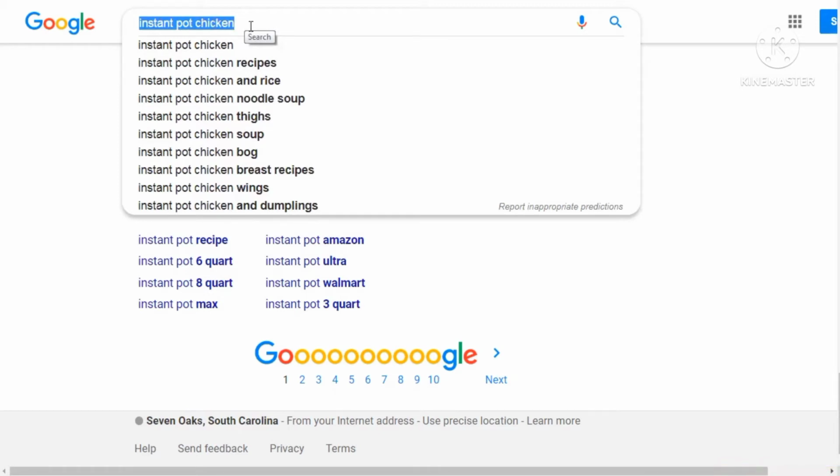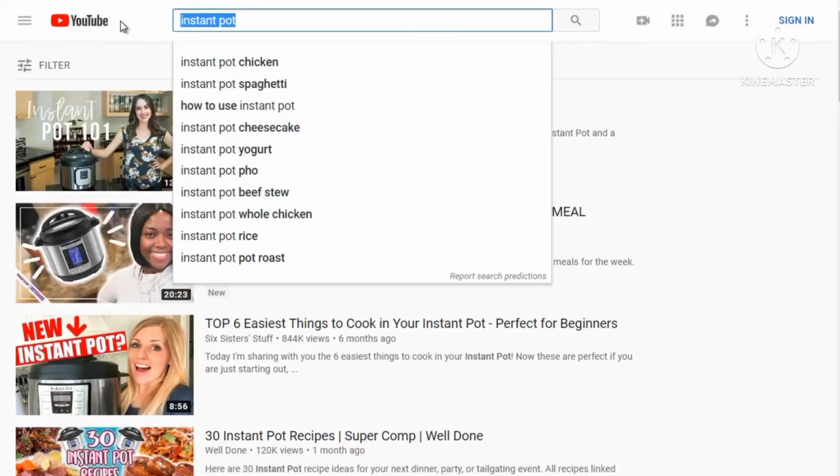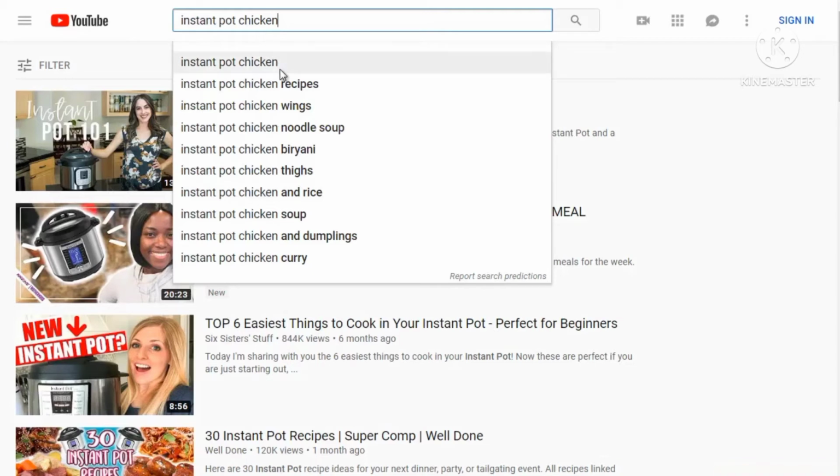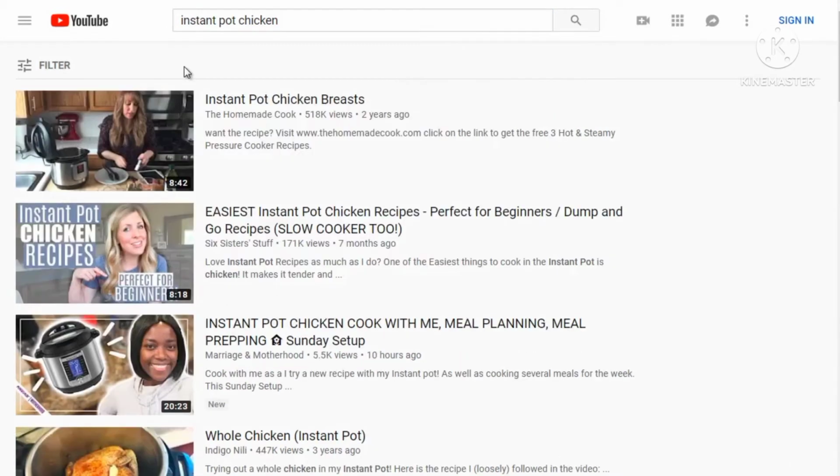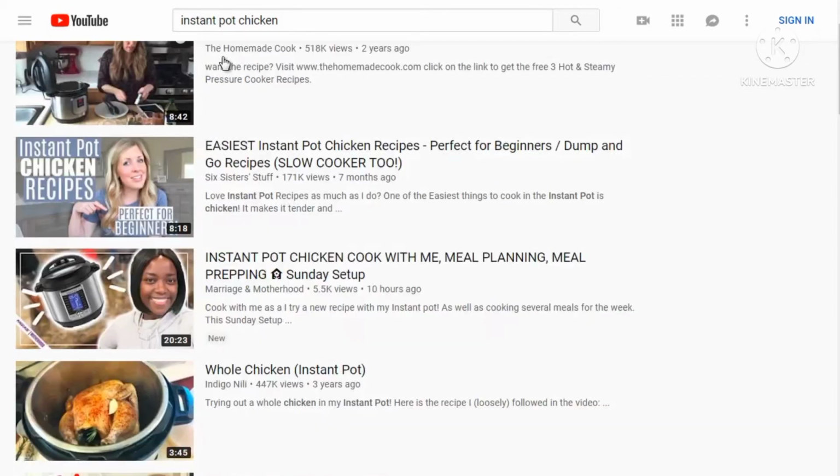If you notice, when we type Instant Pot Chicken, it gives you a more detailed view of the other related keywords. For example, Instant Pot Chicken recipes, chicken rice, chicken noodle soup, chicken thighs, chicken bog, chicken breast recipes, chicken wings, and chicken and dumplings. Let's go over here and see what we get. So Instant Pot Chicken recipe, wings, noodle, biryani, thighs. A lot of these are actually appearing that are the same. Okay, so moving on here, we've got Instant Pot Chicken. Now let's take a look at what we have here.